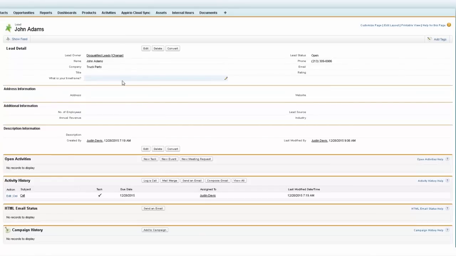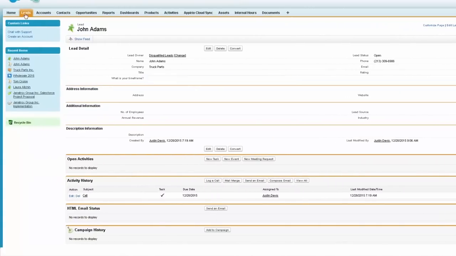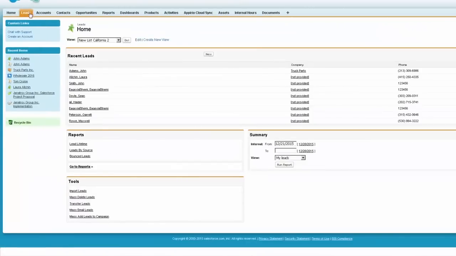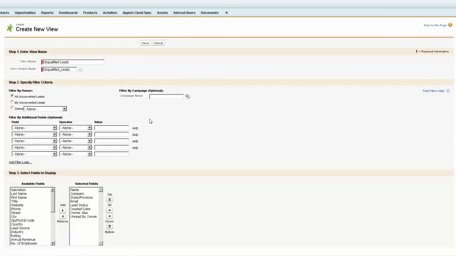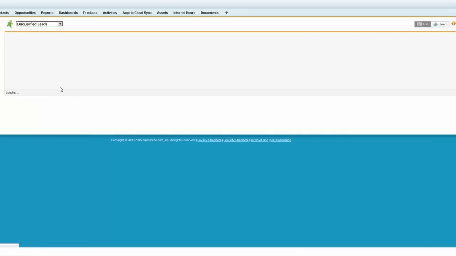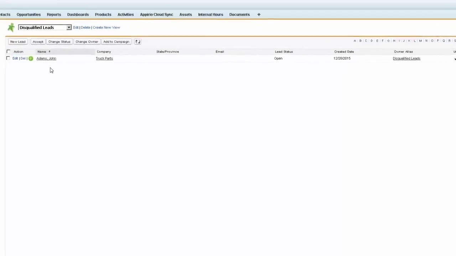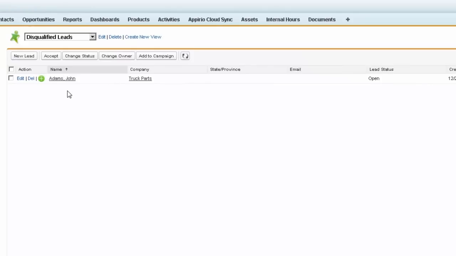So it's actually no longer owned by Justin or anyone else in the system. It's owned by the queue itself. So what you'd want to do is make sure that you have a list view, for example, of those disqualified leads, and then choose from a queue here, let's say disqualified leads, and click Save. And then you can actually see those disqualified leads, because if you don't, those leads will disappear into a big black hole because nobody owns them. They're just in the queue.